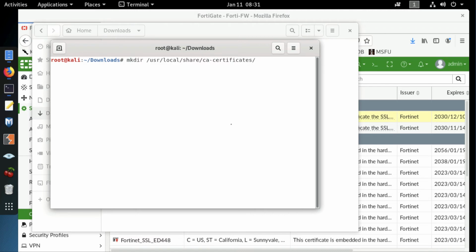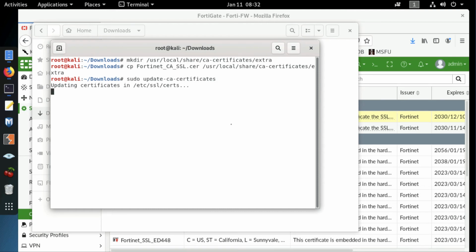If you are a Windows client, you can simply double click the certificate, import it, and manually place it in the trusted root certification authority store. I have to go to a little bit extra lengths here on Linux, create an extra folder, put a copy of that in it, and then update the CA certificates. This is Kali Linux, so it's based on Debian, so if you've got any Debian distros, the commands will probably be the same.